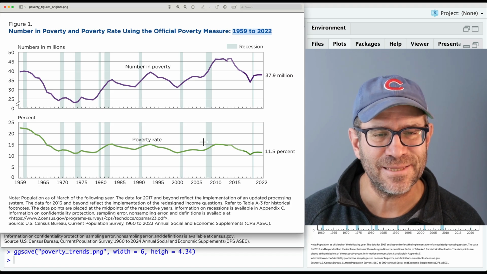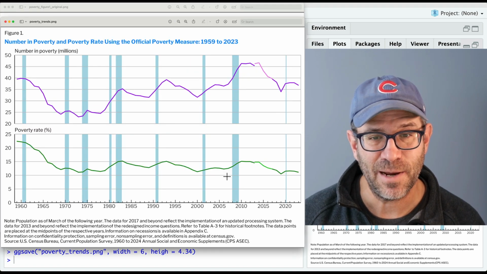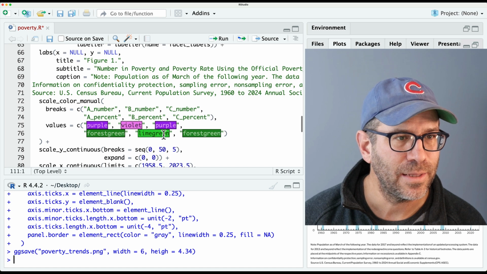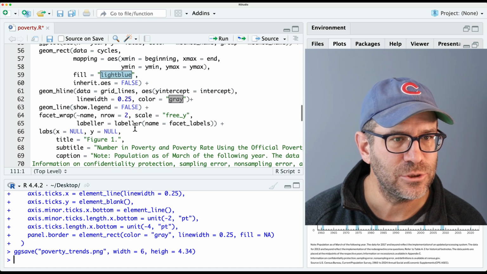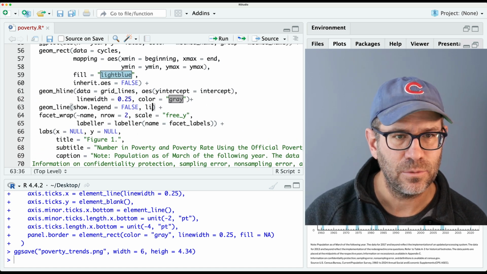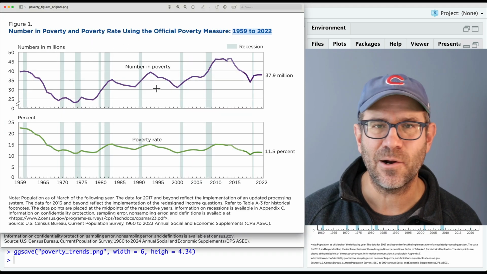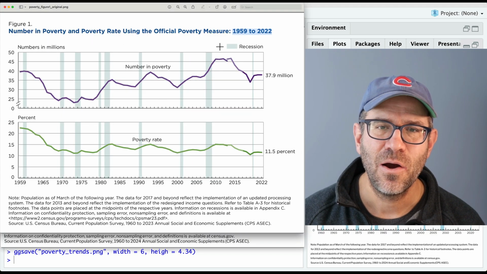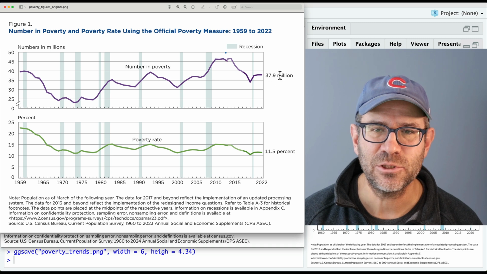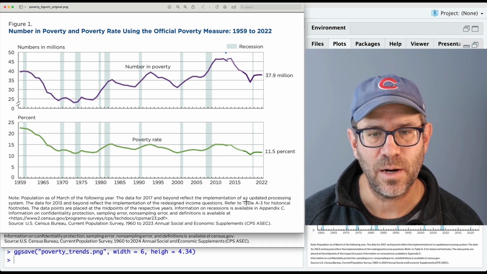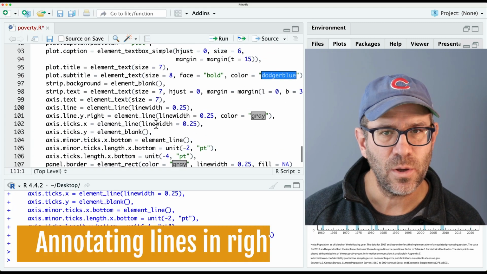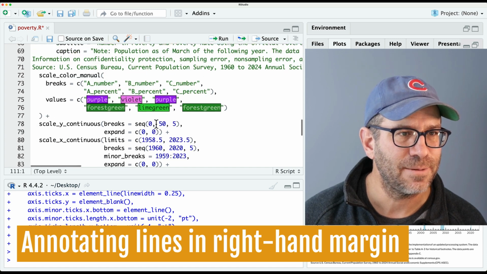Looking at theirs, I noticed that their line is a bit thicker than my line. Let's go ahead and quickly increase that here. We can do that with geom_line, and I can then do linewidth equals 1. So 2 things that they have that I still don't have are this legend for recession, as well as the numbers in the right-hand margin. Let's go ahead and try to do the right-hand margin.